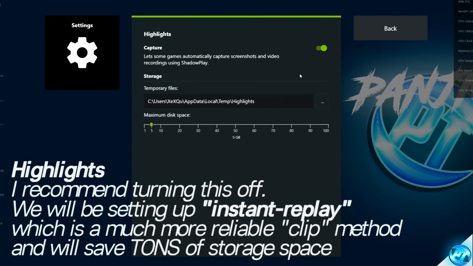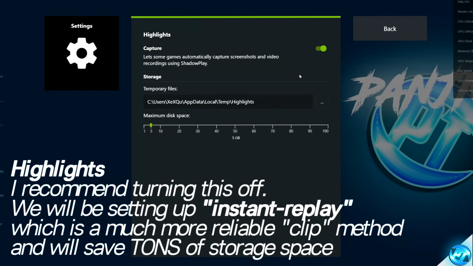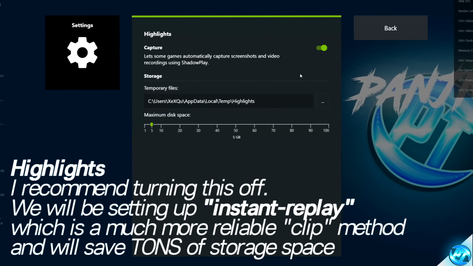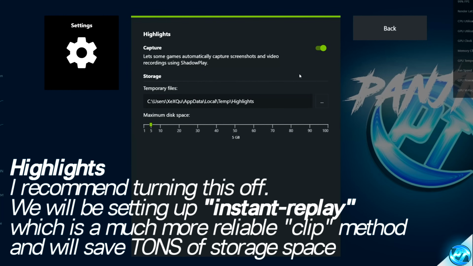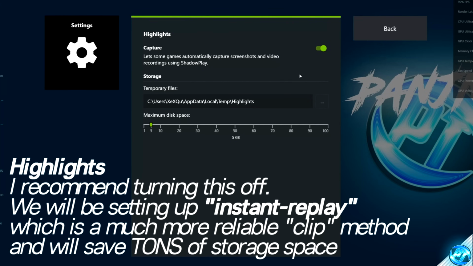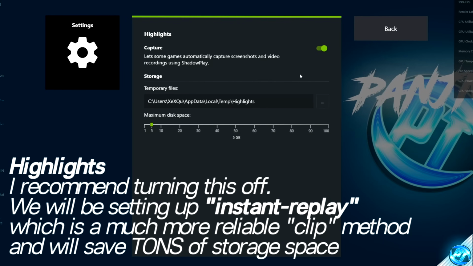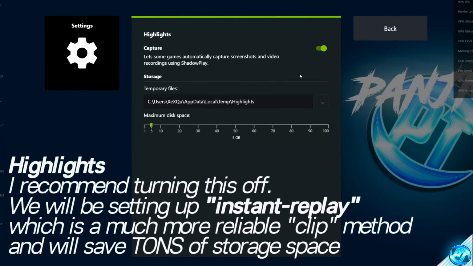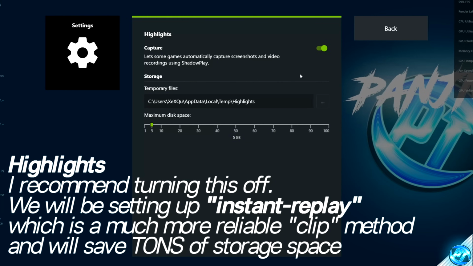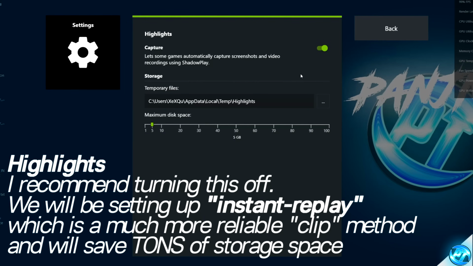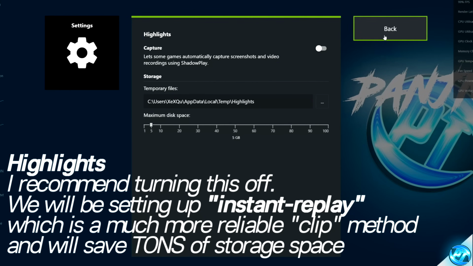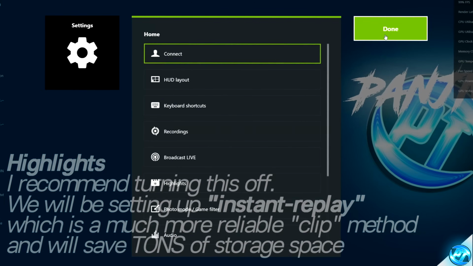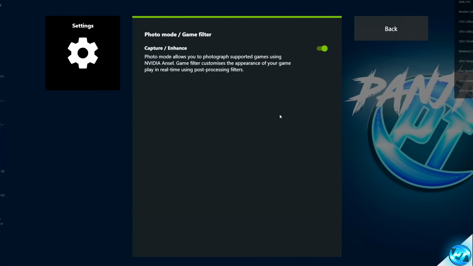Navigating into highlights. Again, this is a feature I would advise not using, as this will automatically do tons and tons of recordings depending on how often you play games which support the highlights feature. There is a much better feature already built into this program, which comes in the form of the instant replay function, where you can simply press a button and have your own highlights as and when you want them. So I'd recommend switching this to the off position for the best results possible. This time navigating down to photo mode / game filter.